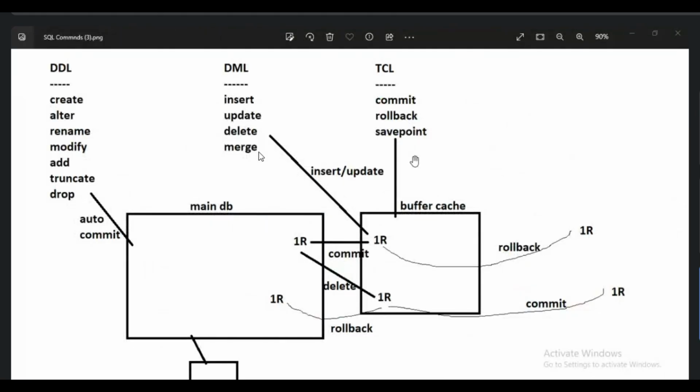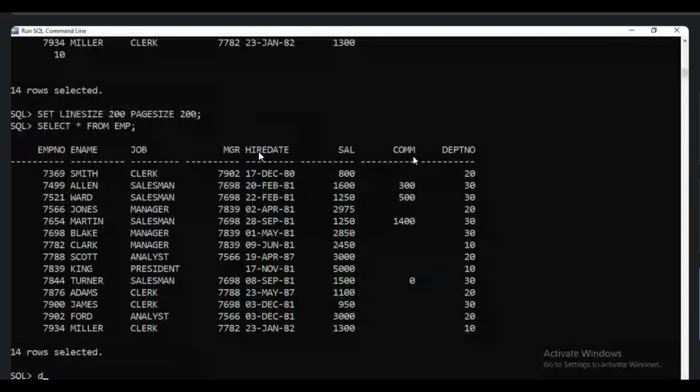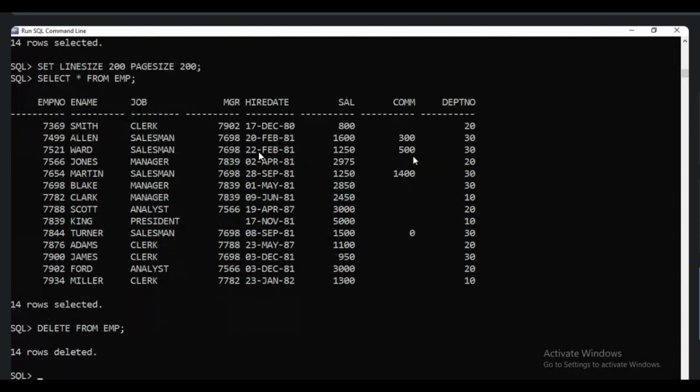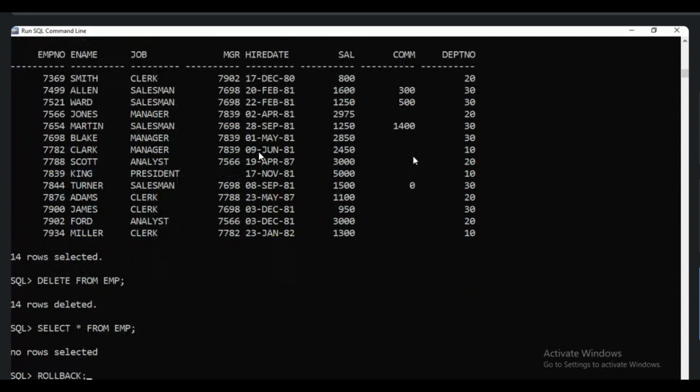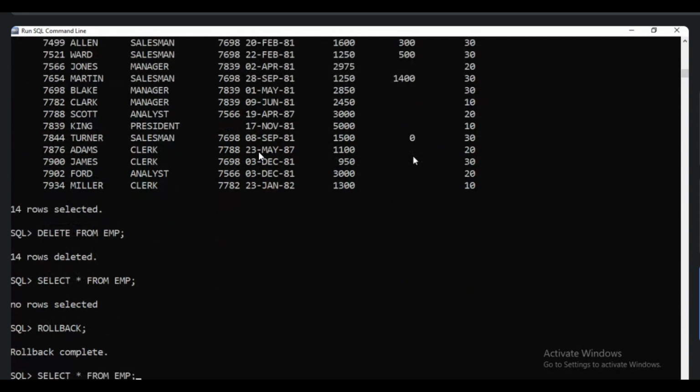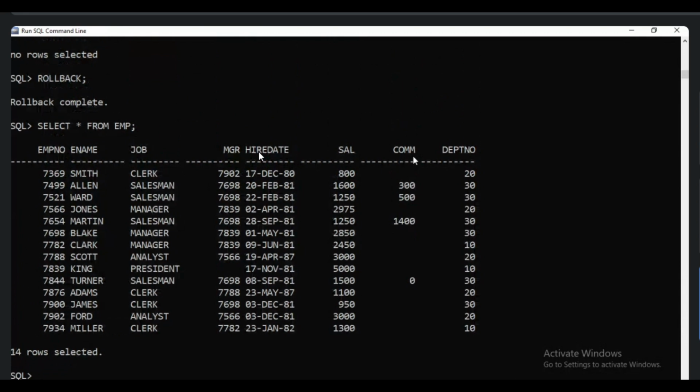Savepoint is one of the TCL commands. Suppose I am deleting the records, delete from EMP. Then 14 records will be deleted, so there are no records in the EMP table. If I use the rollback command, the entire data comes back to the database. If I go with savepoint, we can roll back the data from a specific savepoint. Data from the specific savepoint onwards will be rolled back.